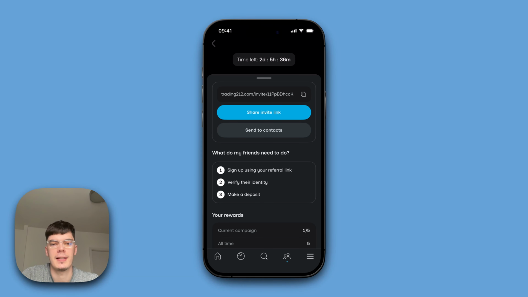So that's basically it. It's pretty straightforward. You can do it on your own, but make sure that the campaign is active.